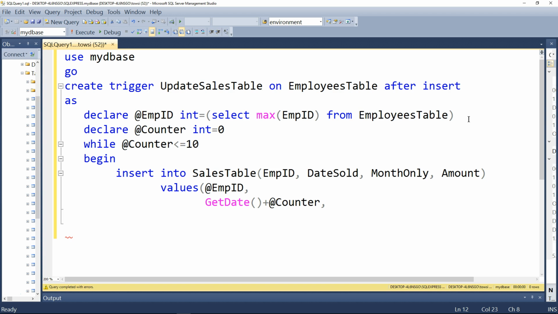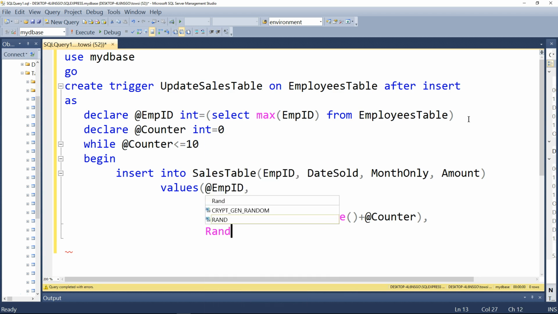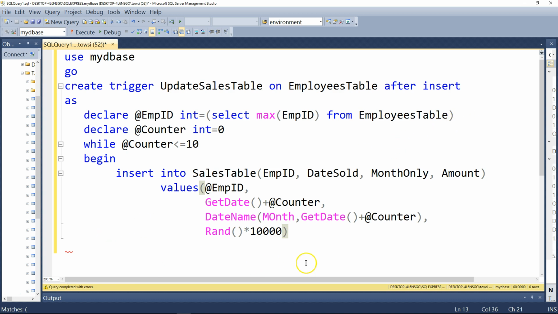I'm going to say, again, the same as before, so date name. I want the data to be consistent, so date name and then month, get date, and then plus add counter. And lastly, we had the rand times 10,000 to generate a random sales amount. So this part is exactly the same as in the last one. Remember, we got to close the while. So at the end, put end.